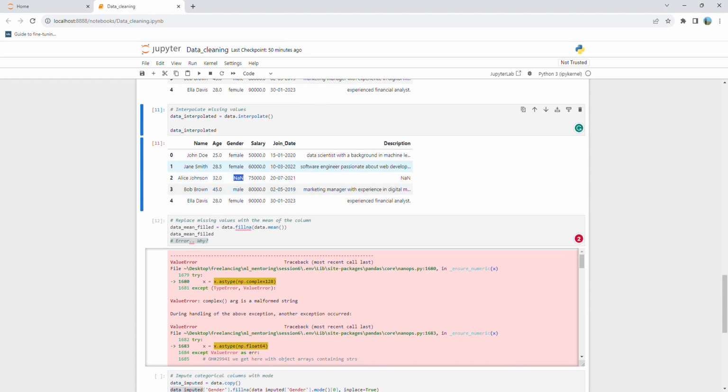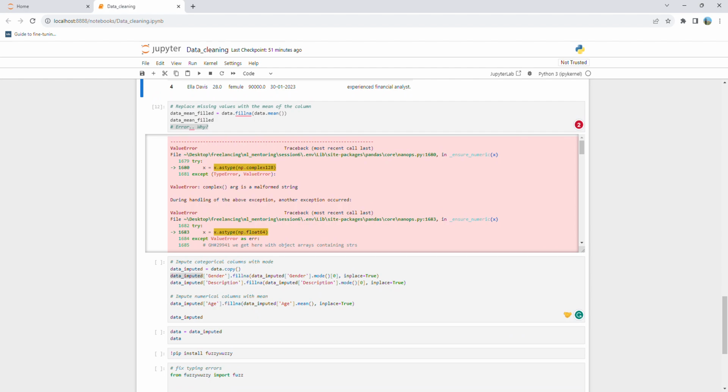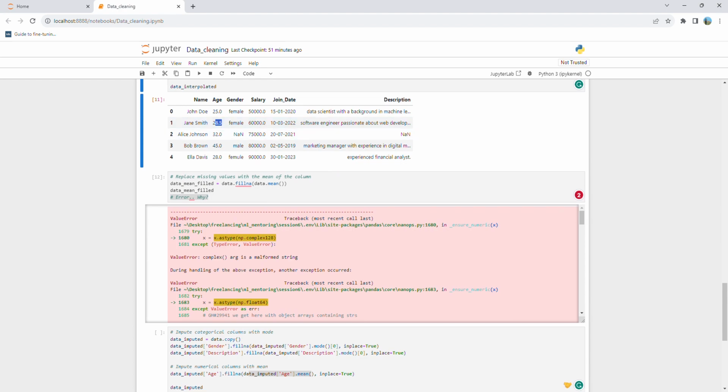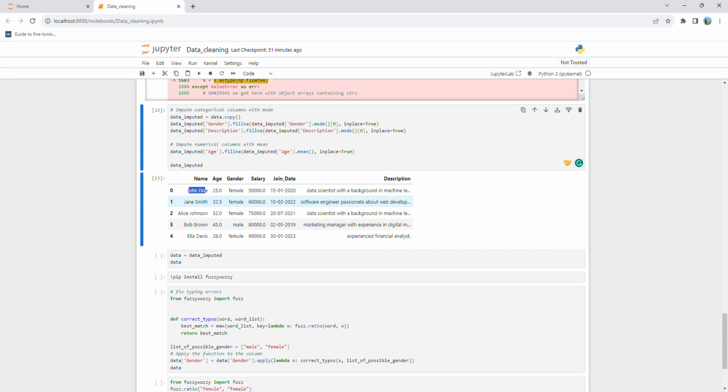Similarly, if we look at description, all of them are different, so all of them will have frequency 1, so it will take the first one, and this NaN will be replaced with this data scientist. And for the numerical column, it will find the mean, and it will replace this entry with a mean value of the remaining ones. So that is what is shown here. This is replaced with 32.5, which is the mean of 25, 32, 45, and 28. This is replaced with female, because female was the most occurring, and this is replaced with data scientist, which is the first row, because all of them had the same frequency.